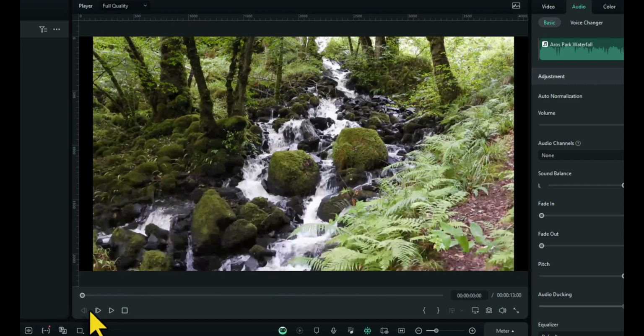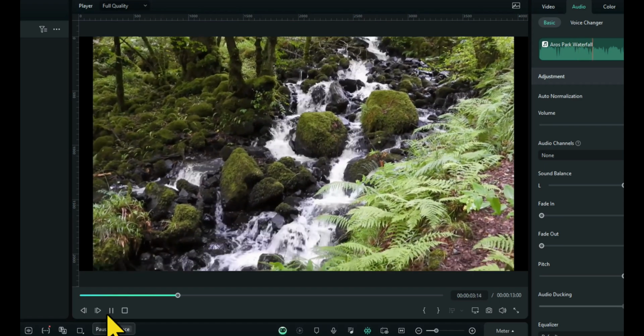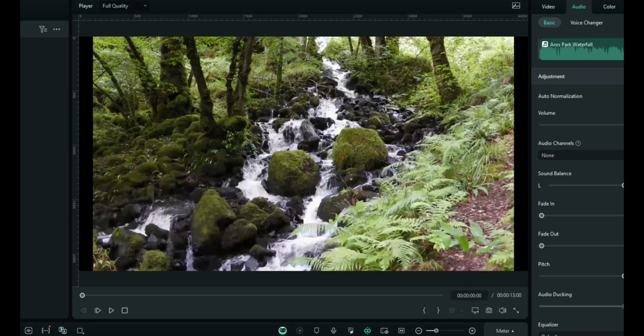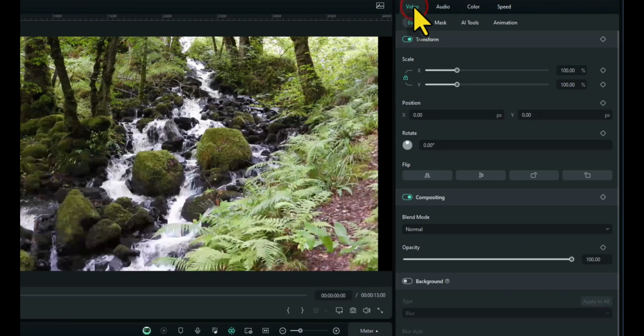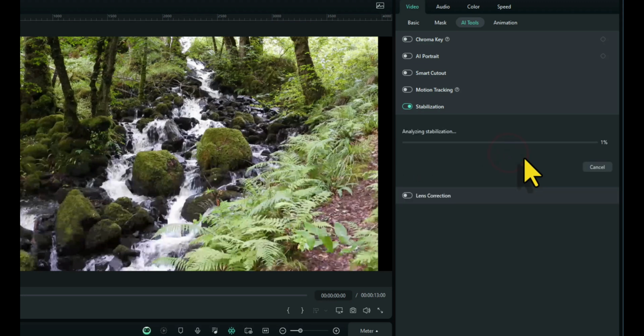First thing we need to do, and notice there was a bit of a shake on it. So we can stabilize it. So click on the footage, go to the video tab, AI tools, and make sure you have the stabilization drop down clicked. Click on stabilization. You've got weak, normal or strong. I'll just leave it as normal for the time being. Then click to start the analysis of the video. This will then go through and stabilize the video.